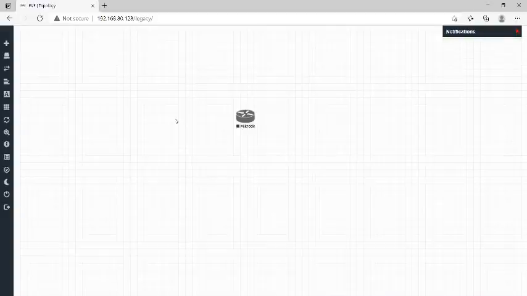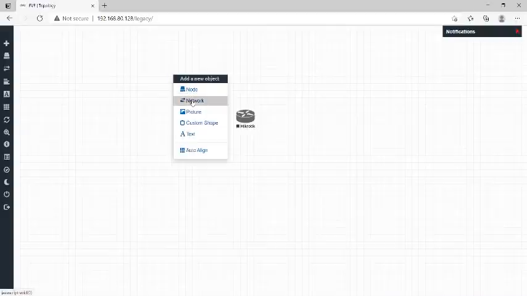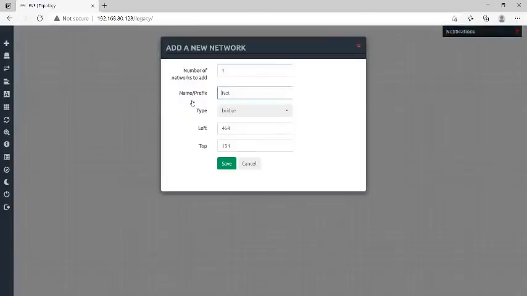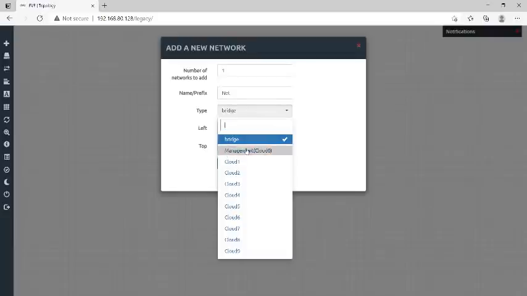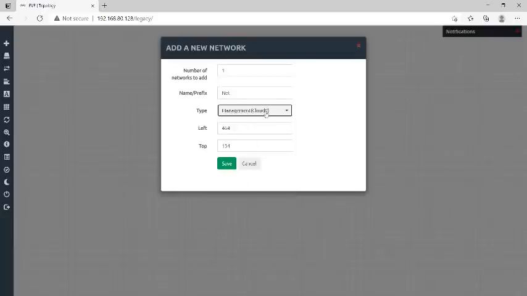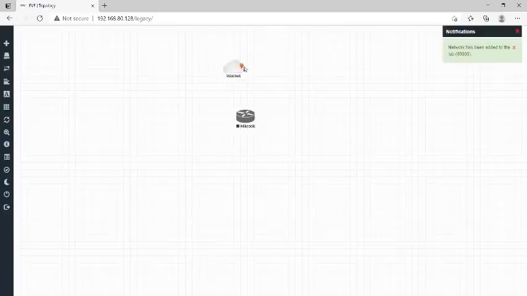But before any configuration, I want to bring the internet here also. So just right click over it with your mouse, and then again you have to click on network, and here you have to choose the network. I'm going to choose this management cloud because I have configured this management port as an internet port. And here you can type the name. I'm going to type internet here and click on the save button. So now it is giving you the internet.